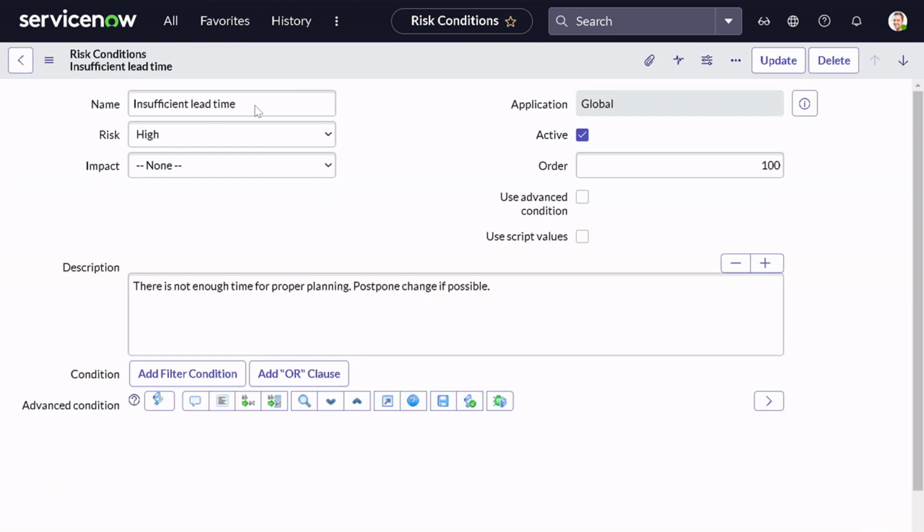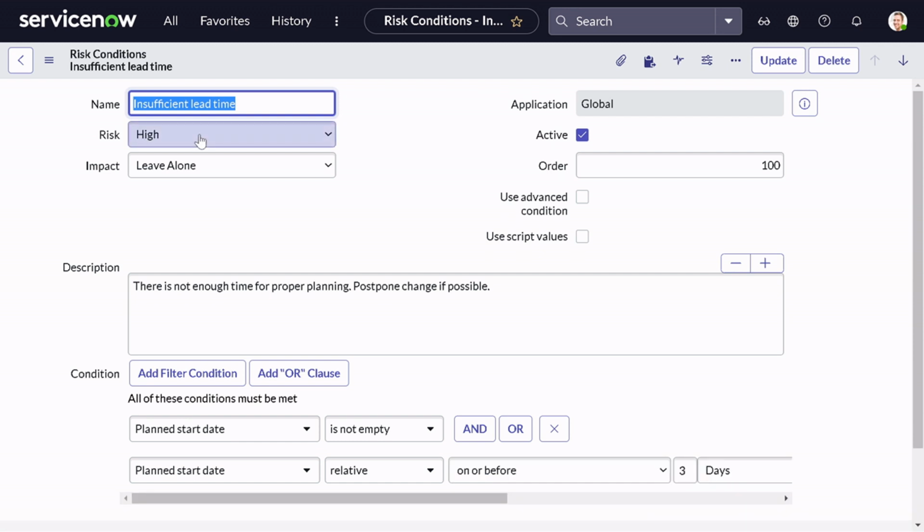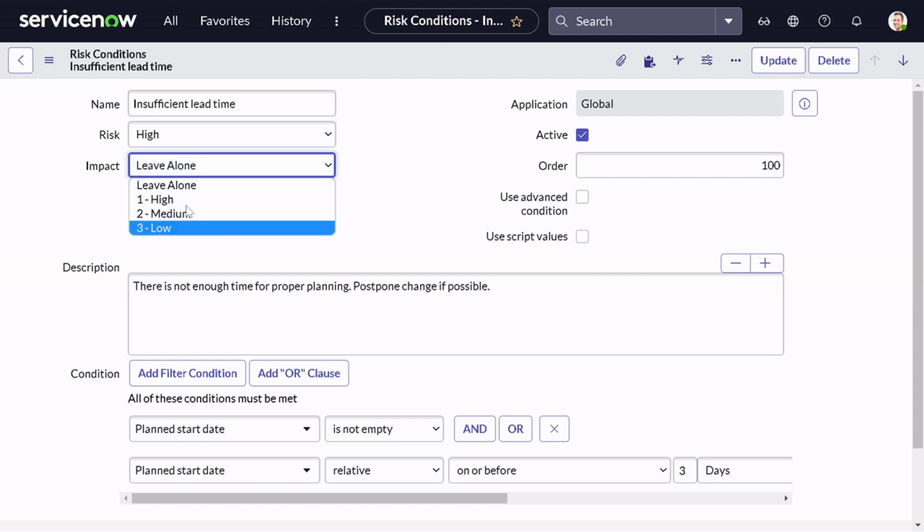So this is the name of the risk condition. Here you can define, if this particular risk condition matches or is satisfied, what kind of values should get set. Risk is high, and impact is left alone over here. You can keep it left alone, or you can select any kind of choice.